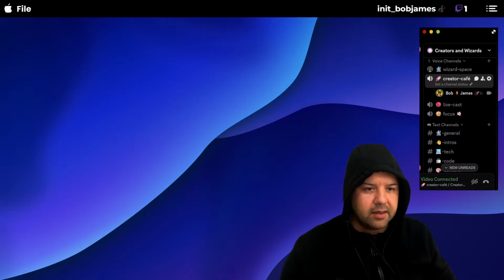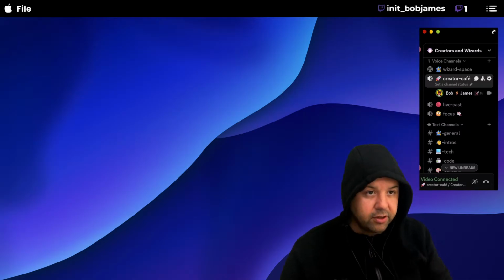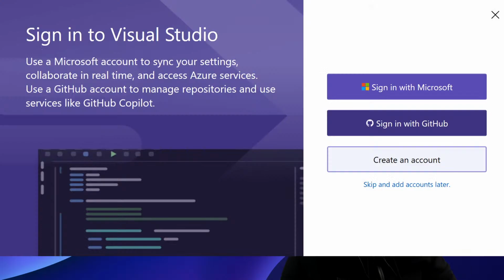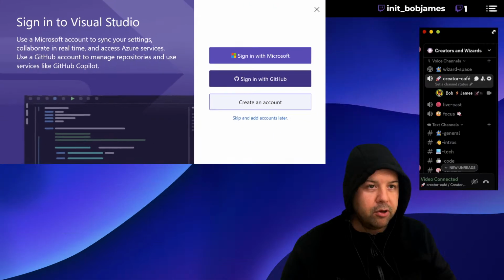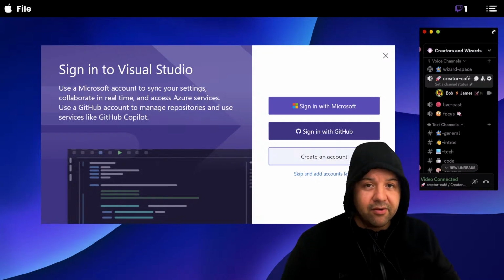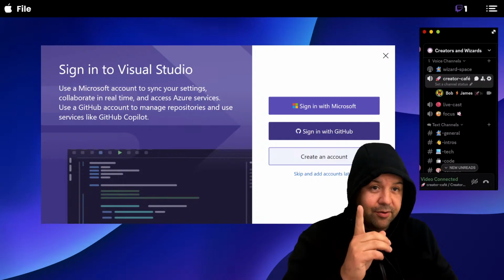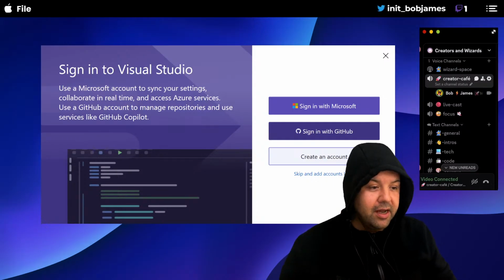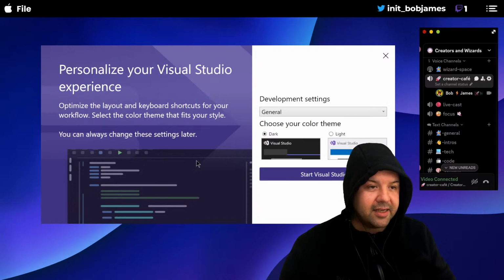So let's see if I can get a window capture, Visual Studio. Let's see if I can do this. Looks like that's working. It will probably change window. But there it is. This is after the splash screen, we got this. Sign into Visual Studio. I don't necessarily think I want to sign in. I do have GitHub and I do have Microsoft, but we can add accounts later.